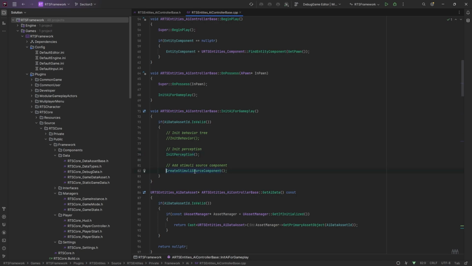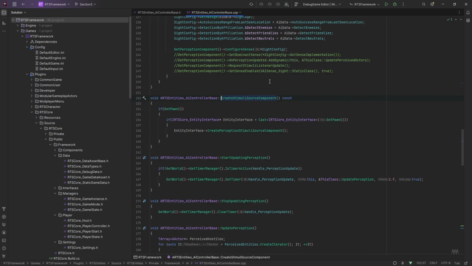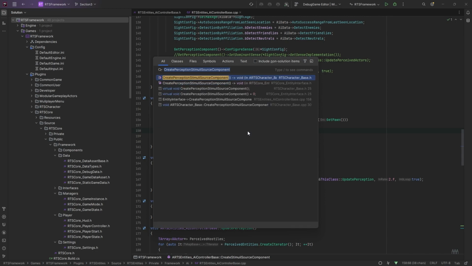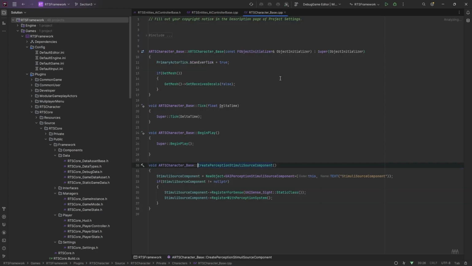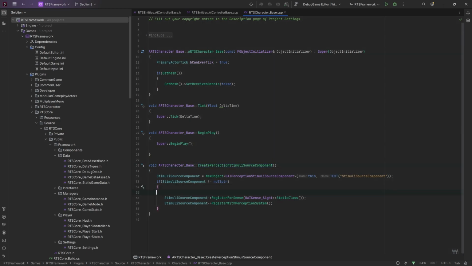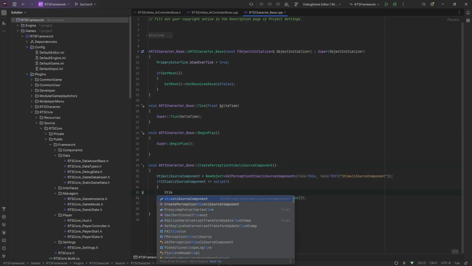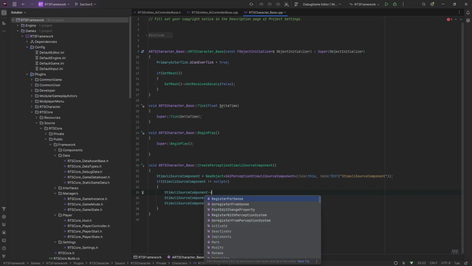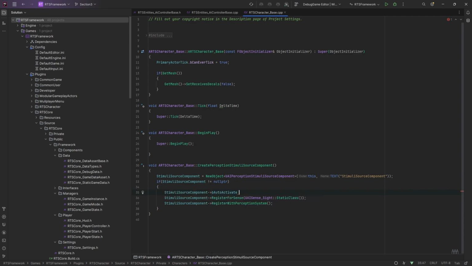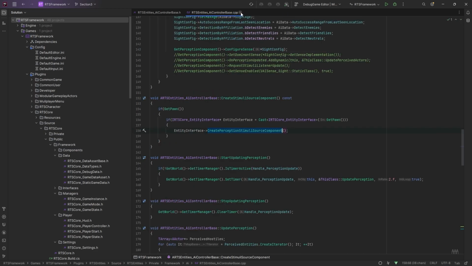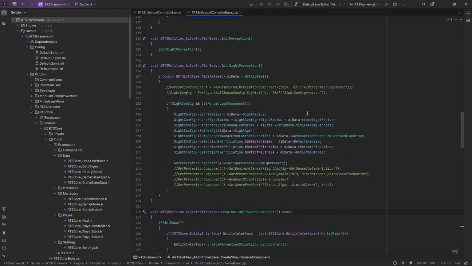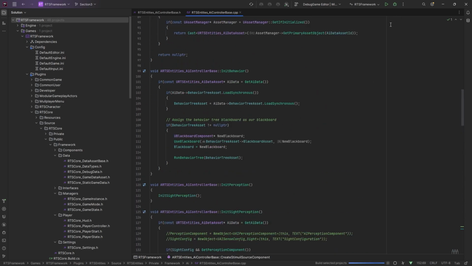We'll bring the stimuli source back on. In the character, just to make sure that this does come on, there's an activate to true. That should be right. I don't think we need that, but I think that's it for that. Let's just see if that fixes our perception.